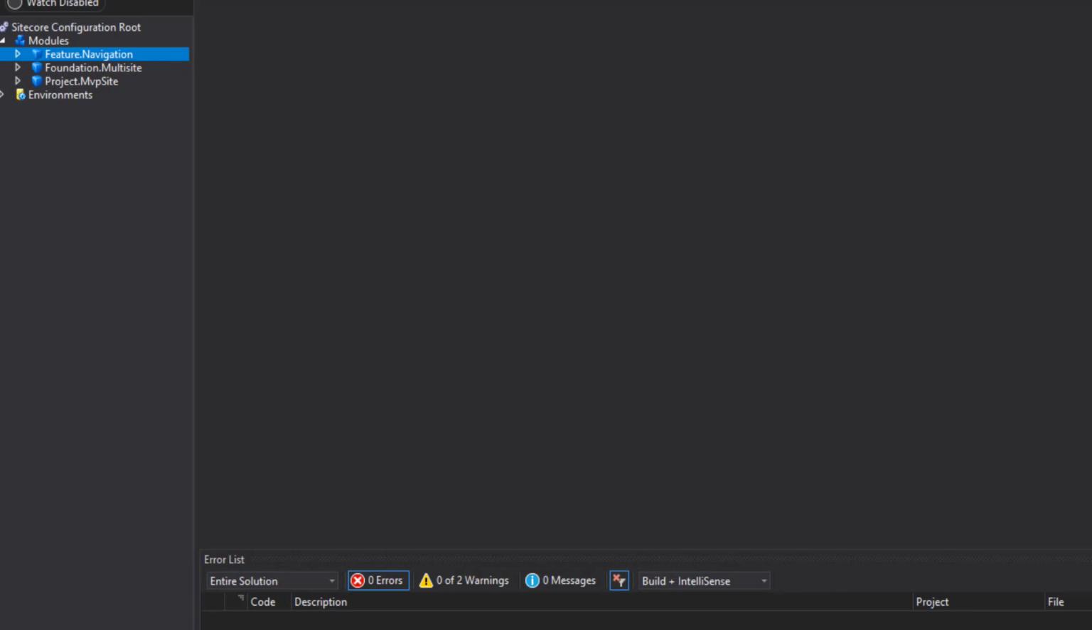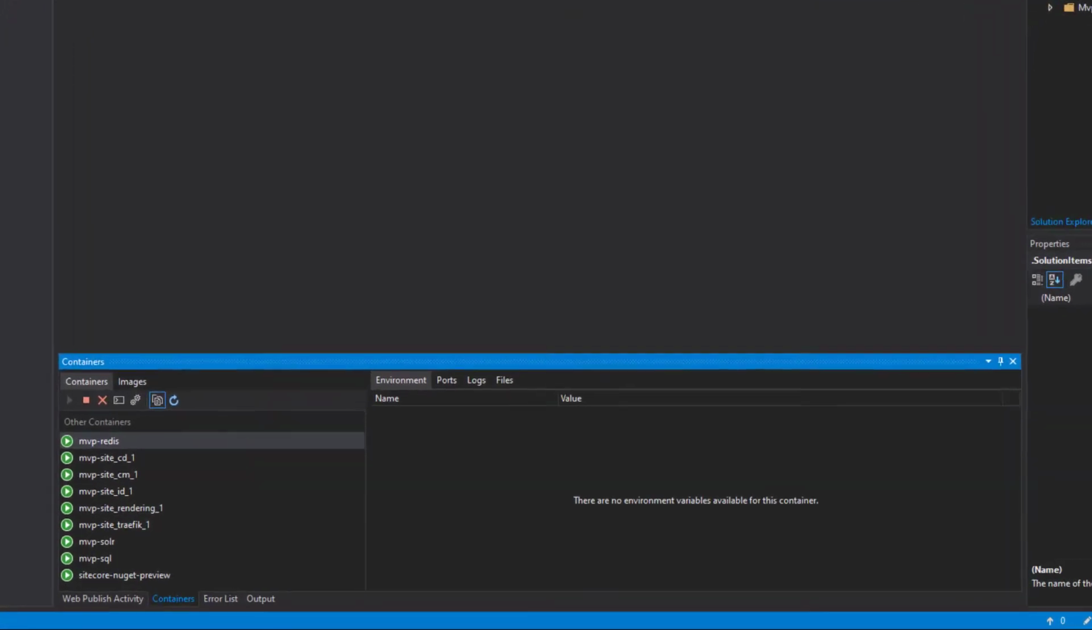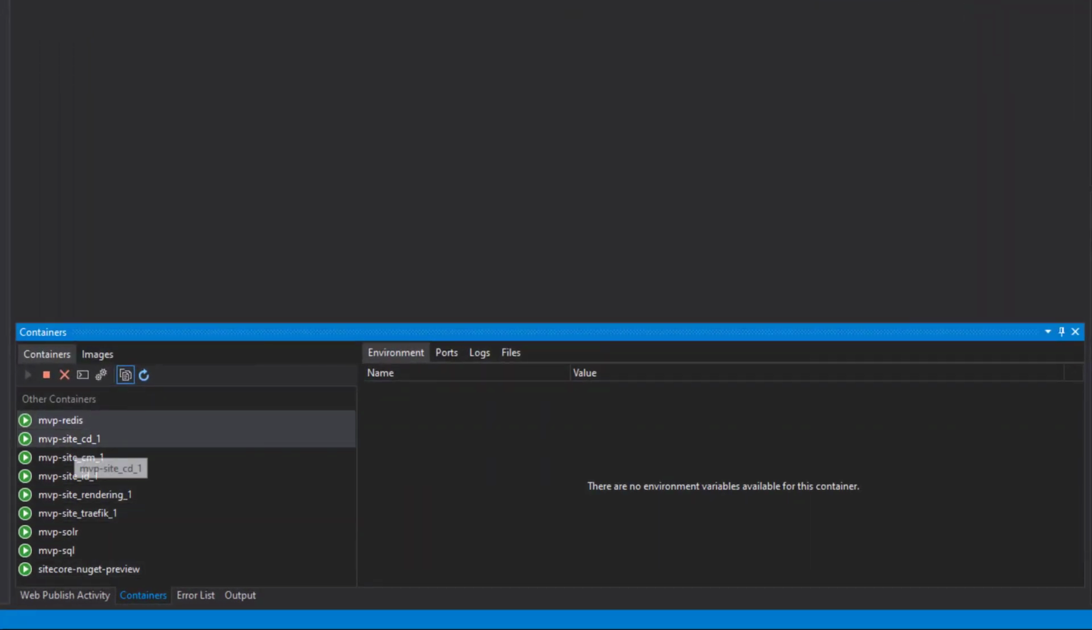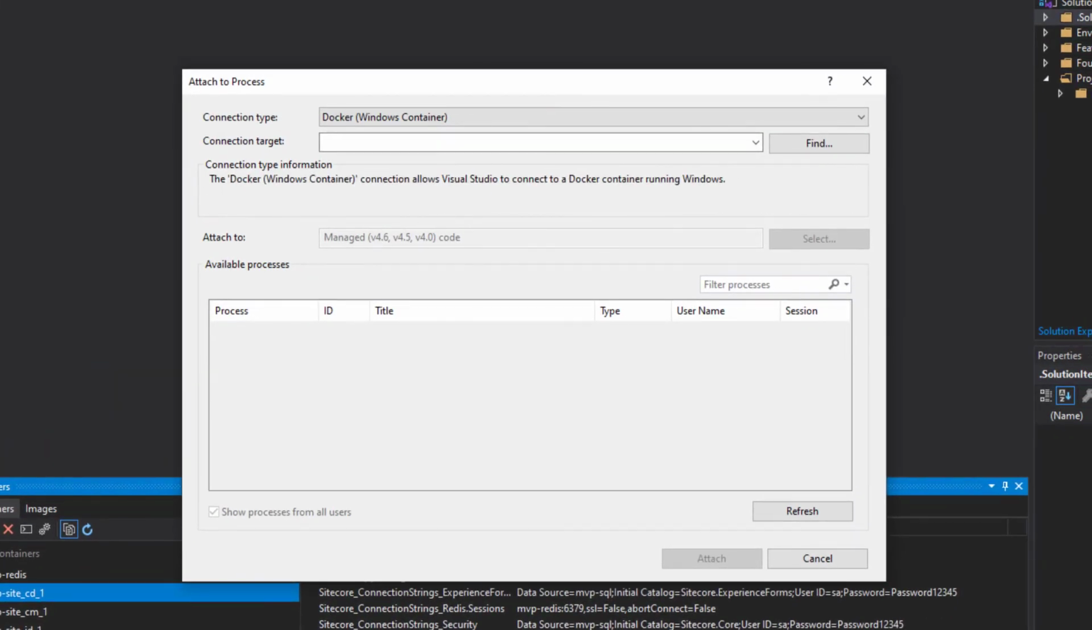The last thing I really want to show you here is around the debugging experience you get. We looked at the containers window previously, and this time instead, I'm going to go and attach the process for my CD instance. I showed how simple it was to debug the rendering host just by hitting F5. When working with the Sitecore instances like your content delivery and your content management, it's going to be very similar to how you do when working with a host.